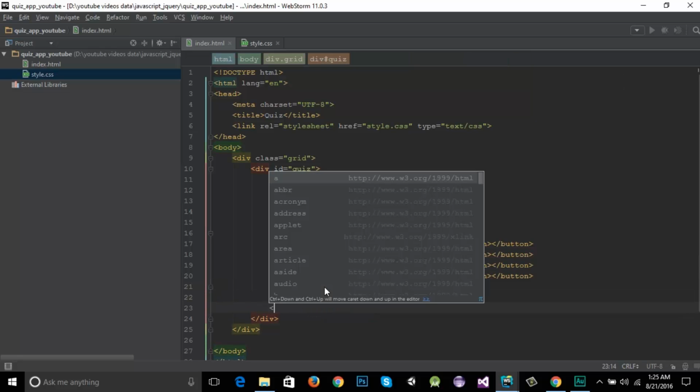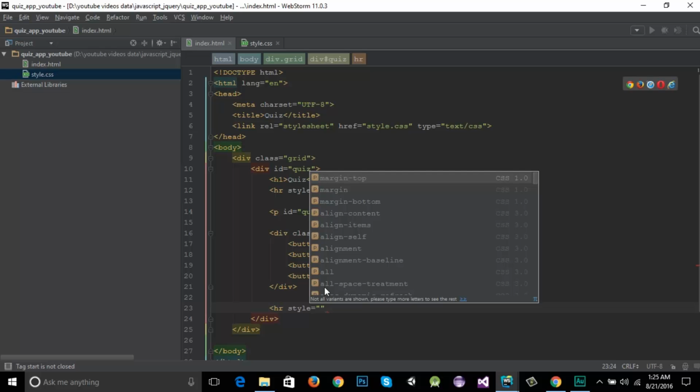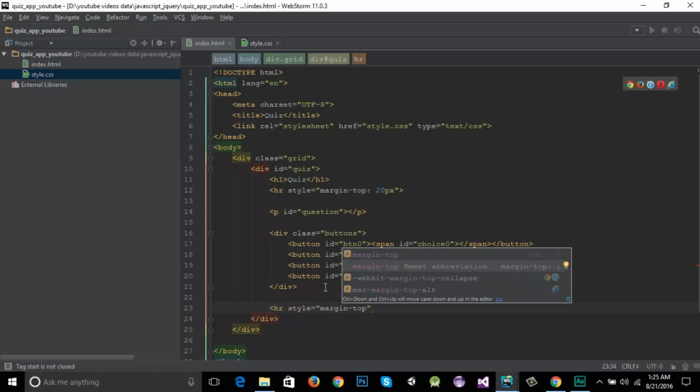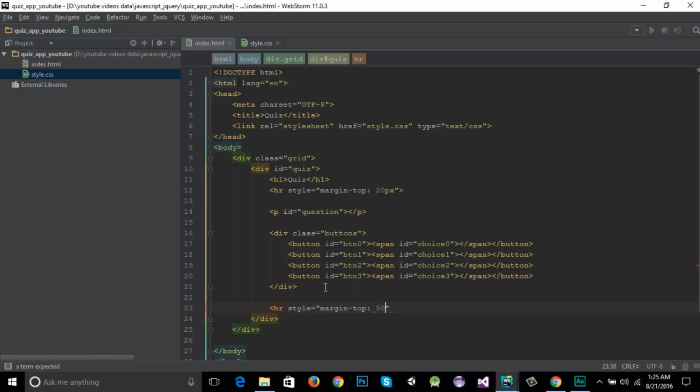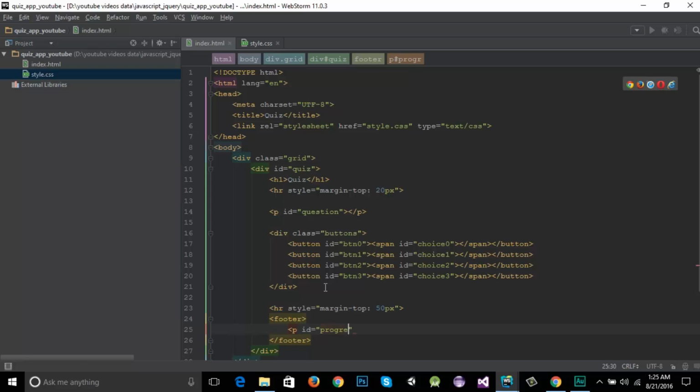Alright, so after this div tag I will add a horizontal line again with a different style, so it would be margin top 50 pixels. Okay, now the footer, this tag is new in HTML5. Okay, so I'll name it progress, and let's write some default text. I'm going to change this text later on with JavaScript. So x of y.